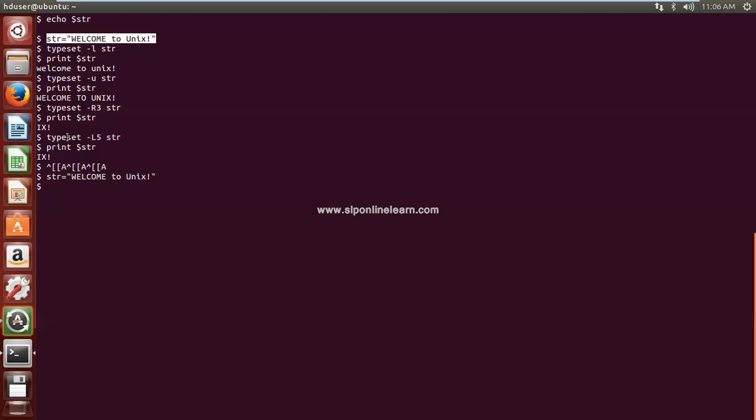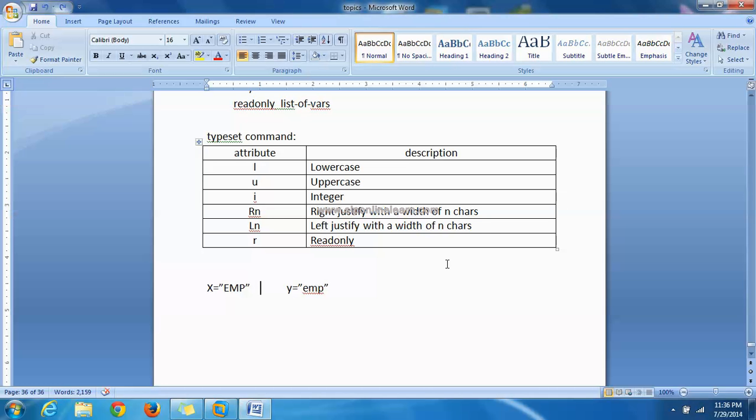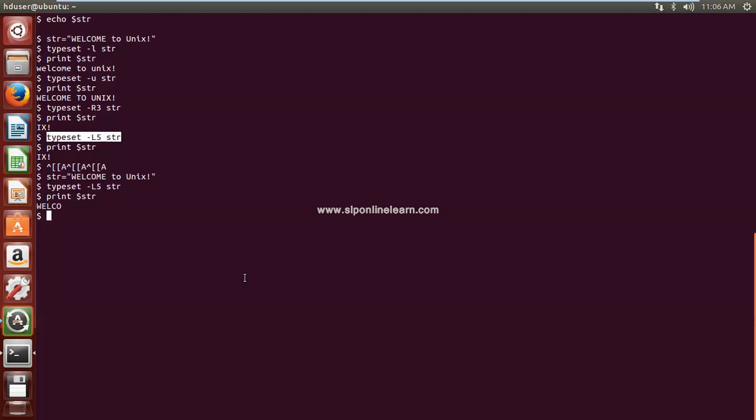Now use this command from left 5. Okay, now print this str. Only 5 characters from the left. Left justify with a width of n characters. How many characters you specify? Those many. Now we'll see with an integer example.